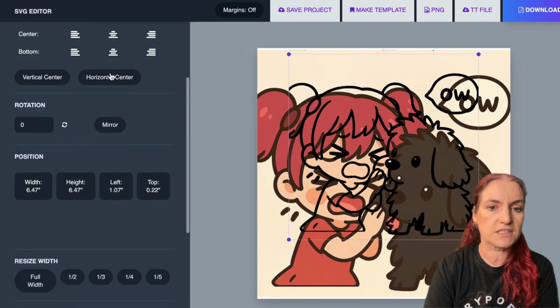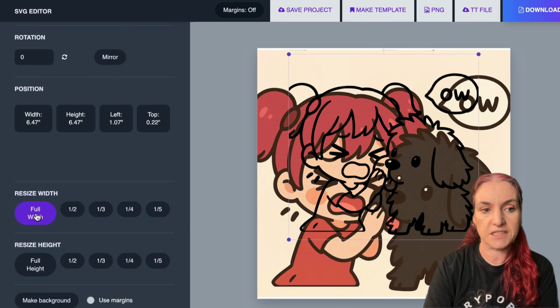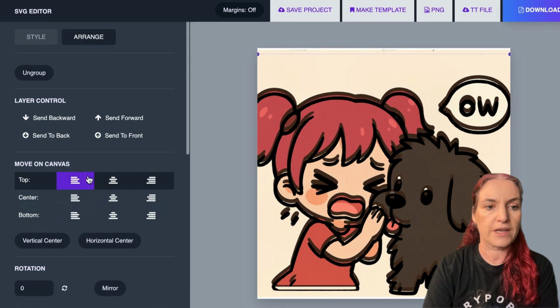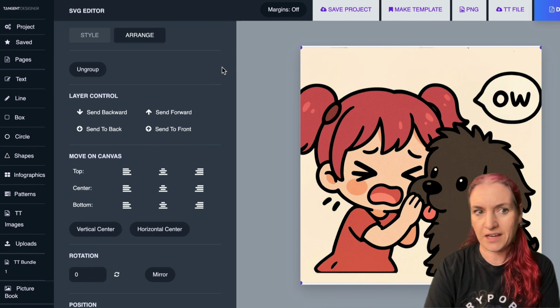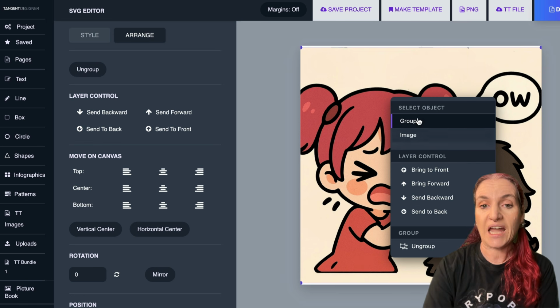So what I'm going to do is do the same thing with the vector. I'm going to say full width. And then I'm going to center that as well. And it's almost like it disappears because that is overlaying on top of the bitmap image. Now, there is something I forgot to do. I need to select the bitmap image. So I'm going to right click and see how it says select object when you right click.